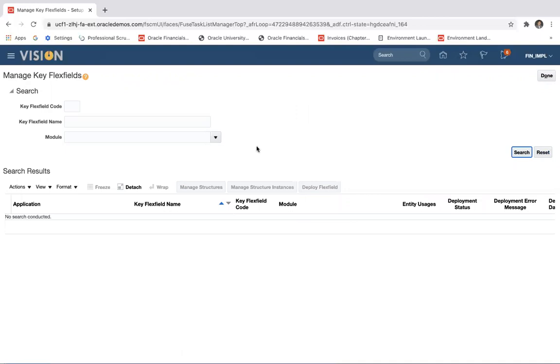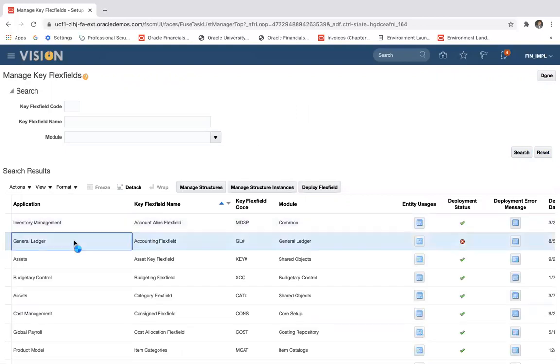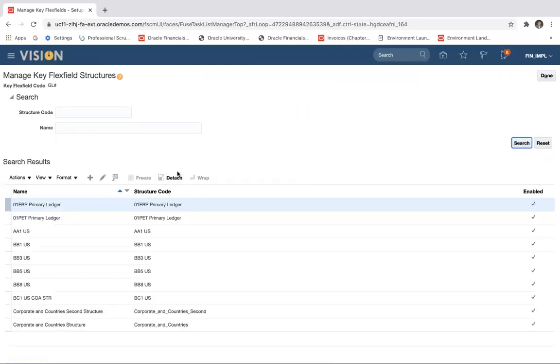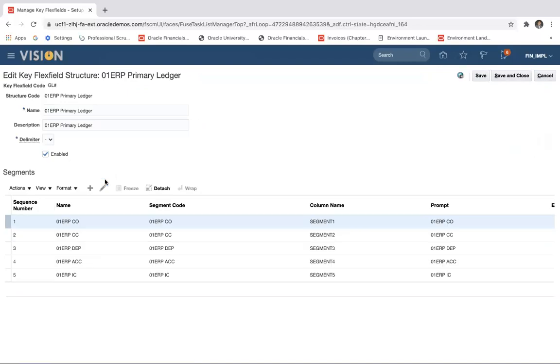and search under general ledger for which structures are created. So ERP primary ledger, this is one of the key flex fields defined. Let's go in detail. You can see the name and delimiter. Your code combinations form on the basis of these 5 segments. Each of these segments 1, 2, 3, 4, 5 are basically filled into that table.